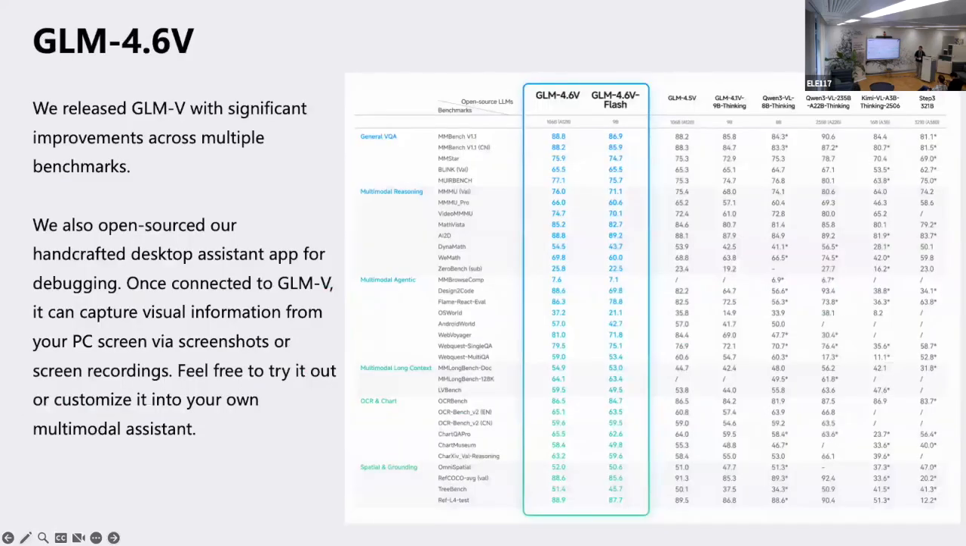So let's move to the multimodal part. We also open source GLM 4.6 Vision. This is an image-text-to-text model, and it performs very well on popular benchmarks. It supports video of more than 40 minutes and multi-image input. We also open source a small app that is available on Hugging Face. It's a small open source app that helps you design and debug this model on your own local machine.